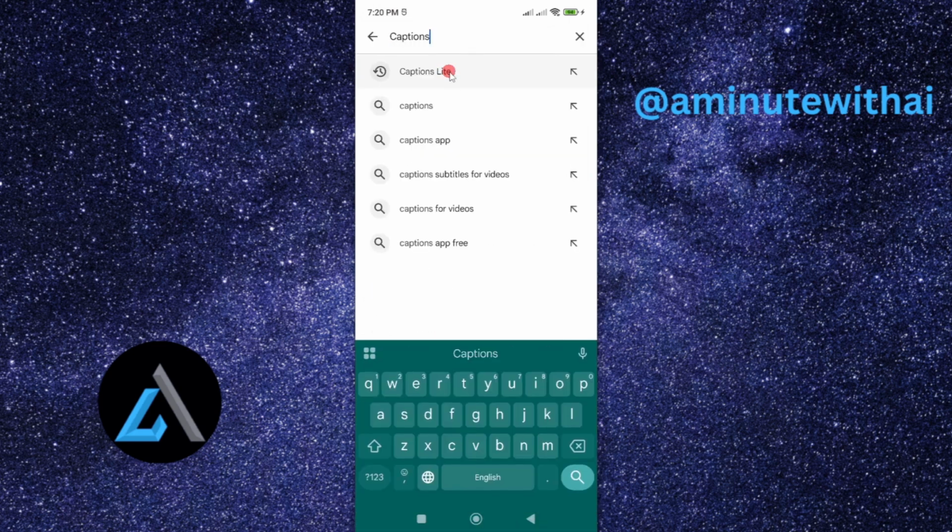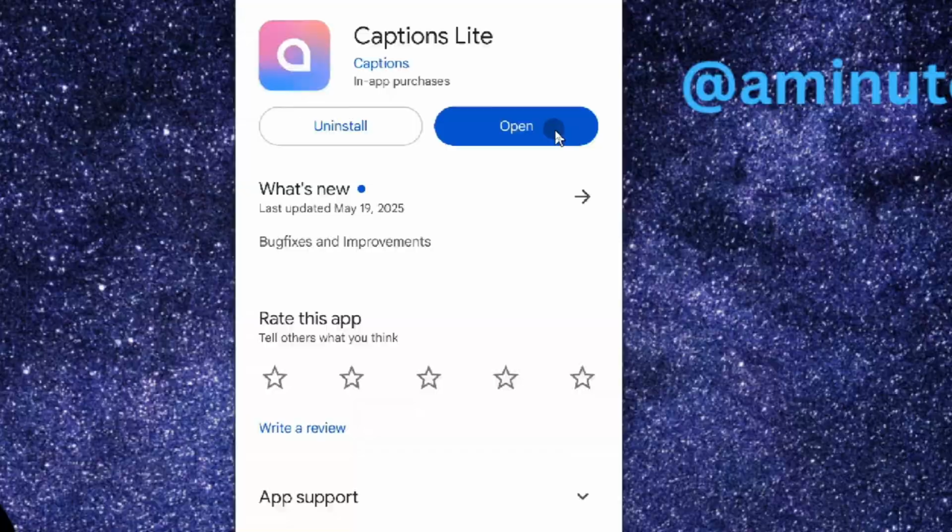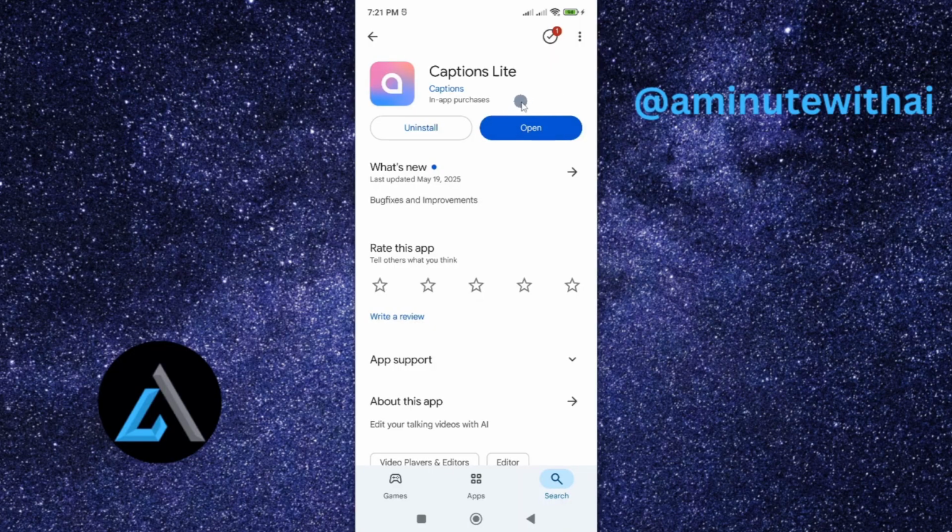And you can see Captions Lite is here. Proceed and tap on it, and then you will see we shall have an option called Update here. And that is if you are using an outdated version of Captions Lite. For my case, you can see I don't have it. It means I'm already using an up-to-date app. So if you have an option to update, proceed and tap on Update.